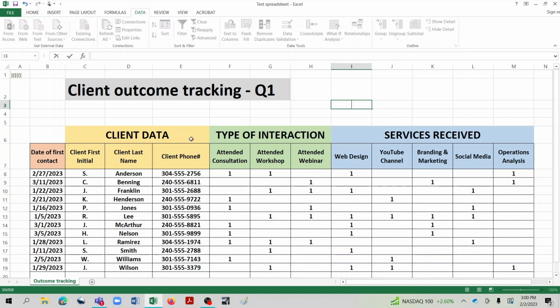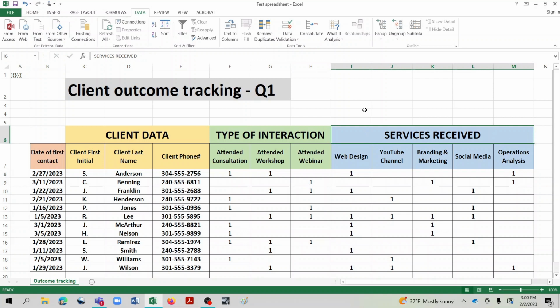Now, in the example I'm providing here, I concentrated on 3 primary areas: the client data, the type of interaction, and the services received. On a broad level, when you're doing outcome tracking, I think it's good to think in terms of, what did this client come to the organization for? What did we provide to them? And if they came to us for something and we weren't able to provide it, why didn't we?